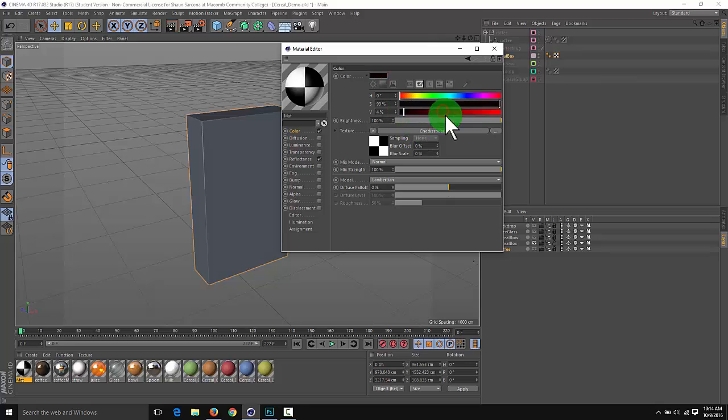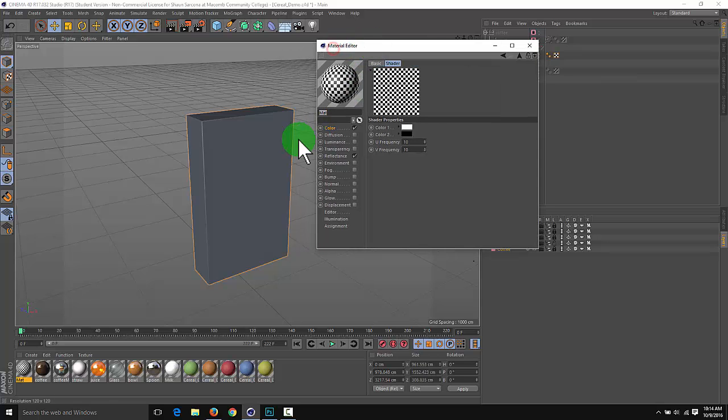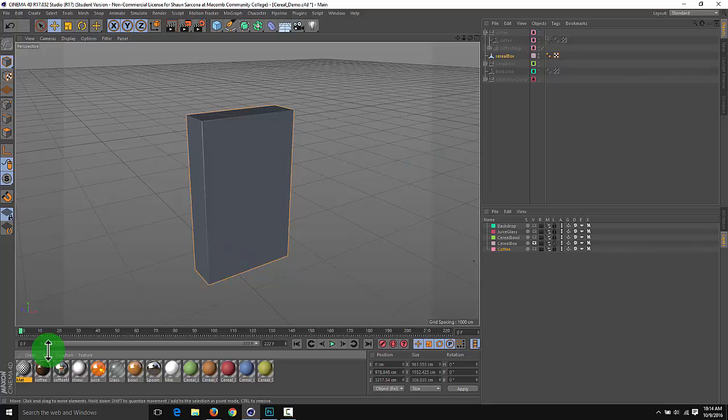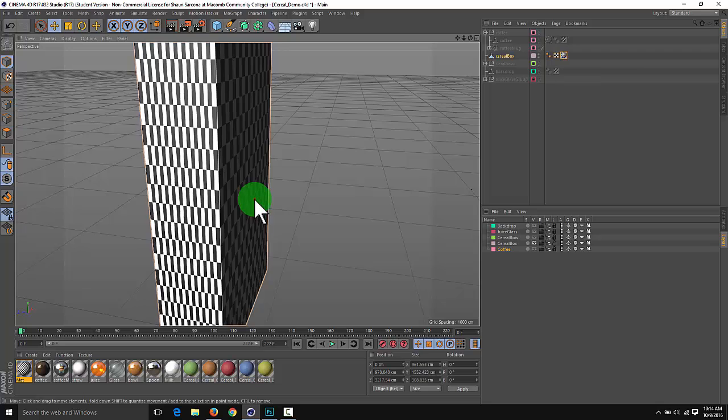Colors really don't matter here because there's obviously not affecting it, but it's all under the checkerboard. We can change colors, we don't need to. I'm going to change my frequency to like 10 and 10. Okay, so I basically want to see a checkerboard pattern because how this gets placed is very important. Then I'm going to drop this onto my box. And what we can see here is that checkerboard pattern.